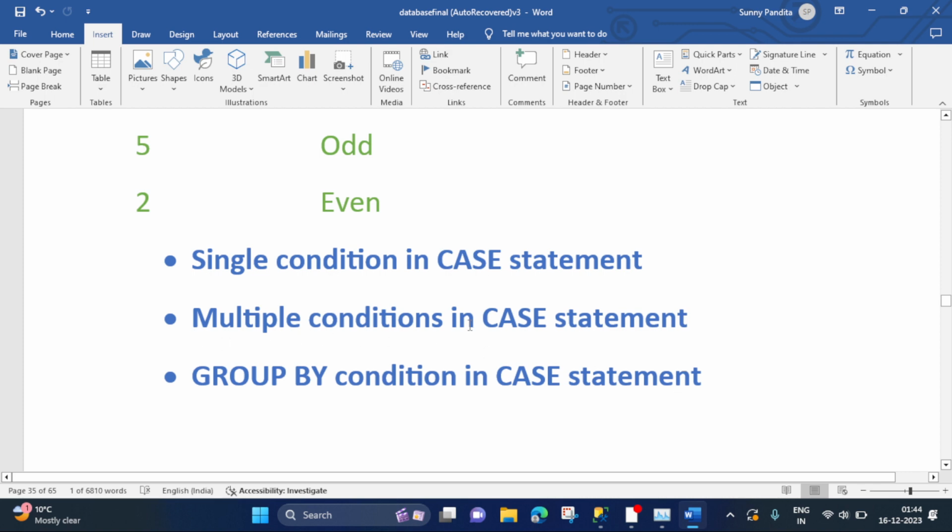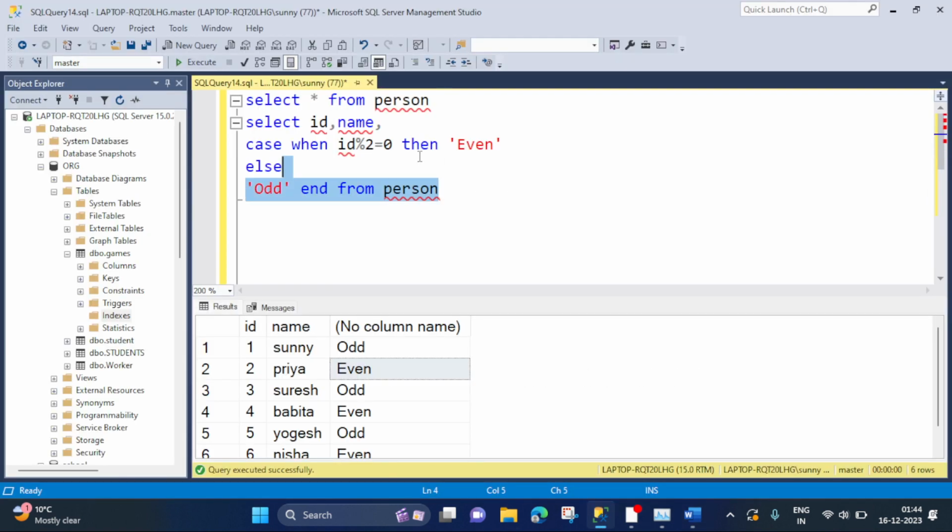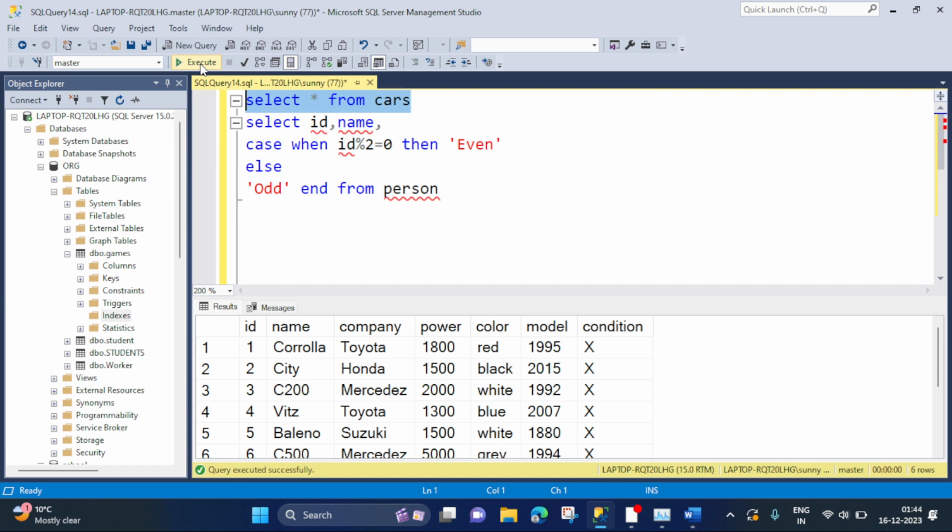Let's first understand the multiple condition CASE statement. What is the scenario and where can we use this? To understand this, let's first fetch the data from one more table, which is cars. In this table, we have columns like ID, name, company, power, color, model, and condition. In the model, we have different models of the car.